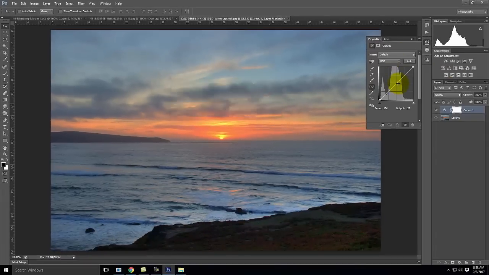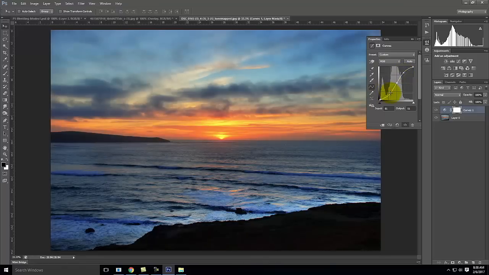Now on this, I'm going to do a typical S-curve. So I'm going to peg a point right here in the center, like that. Then I'm going to lift, by clicking and dragging, this part of the curve up just a bit. And I'll pull this part of the curve down just a little bit more. That was too much. Yeah, about like that.